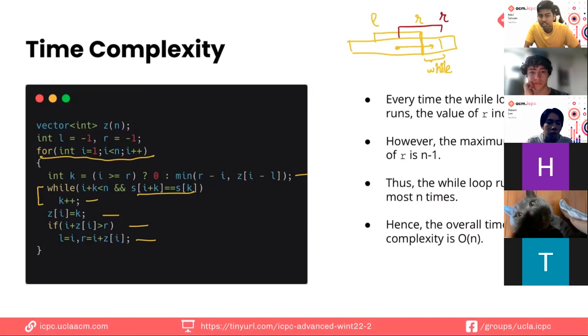So the key thing to observe here is that every time this while loop runs, your R must be incremented. Every time you do this plus plus k, in reality, you're actually doing a plus plus R, because in the end you set R equal to I plus Zi, and Zi is just k, right? So the while loop runs if and only if you increment your boundary of knowledge.